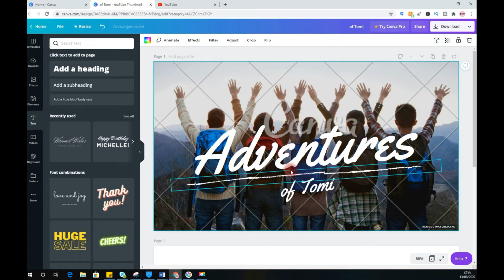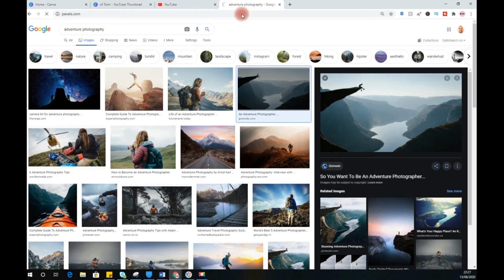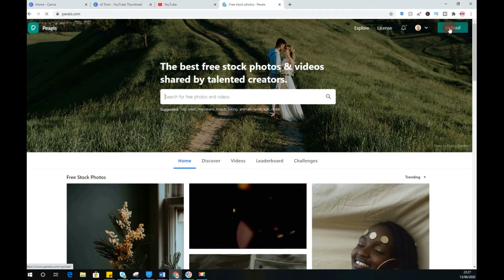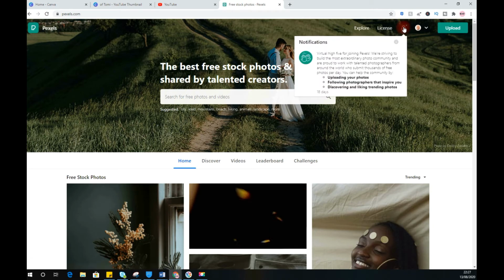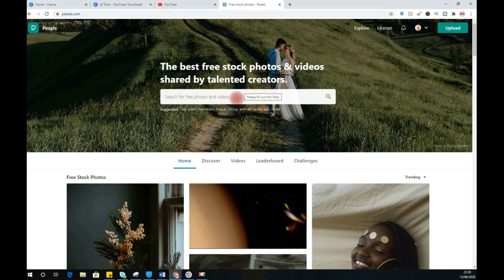Now I've done this design. I want a very nice looking picture. So where do you get it? Go to pexels.com. Same with Canva, you need to join by signing up on there. It says join, but I already have an account, so I don't need to sign up. Pexels is actually very nice to have. It gives you loads and loads of free photos and videos free of charge.